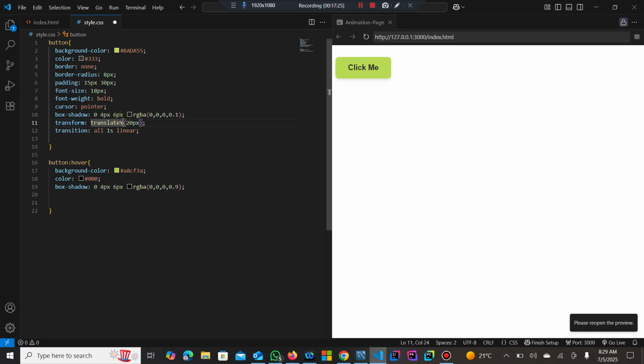If we change this to X, you see it moves right a little bit. Then if you change this to minus, it goes the other side, the opposite direction. So that's it for transitioning.